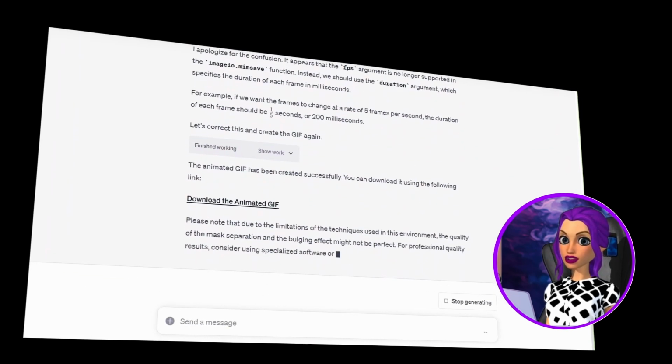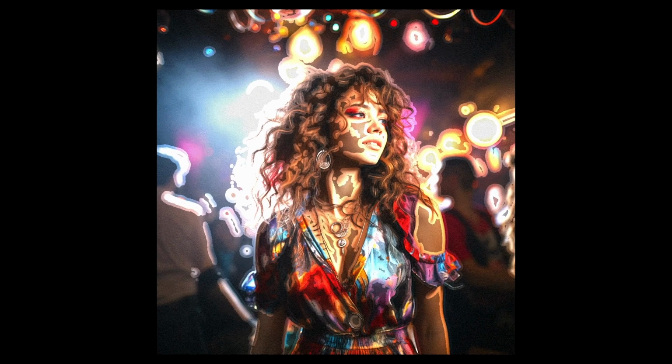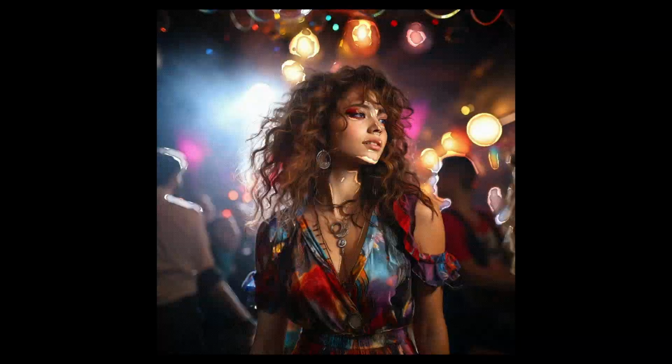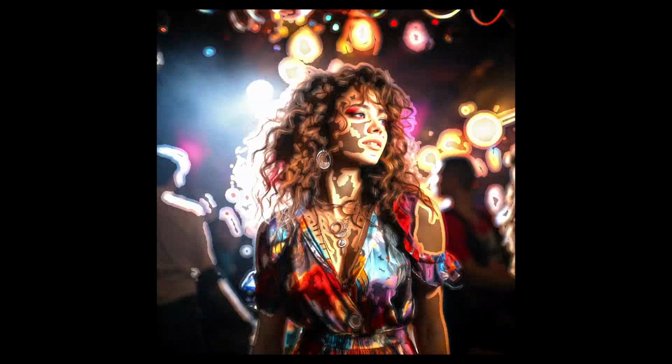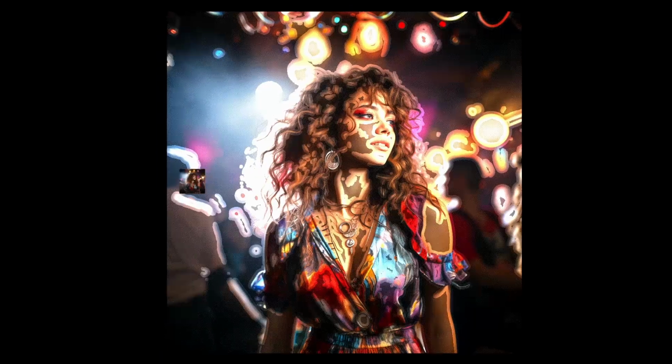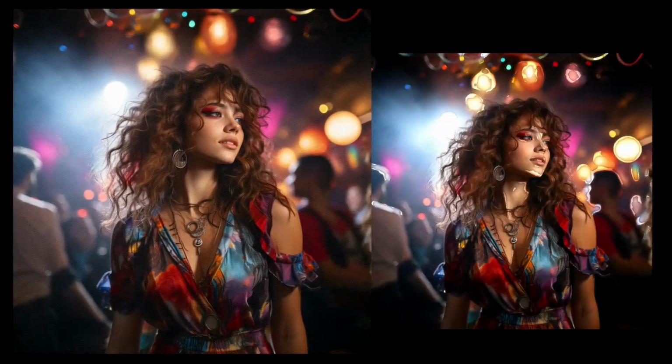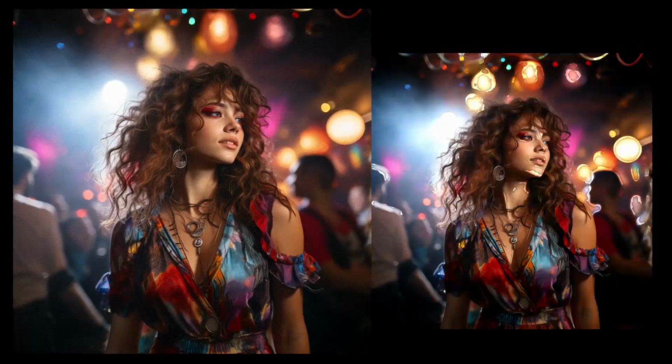But the best part? Here comes our GIF, baby. Check out this mesmerizing transformation. The outcome is simply dazzling. As a bonus, I'm also sharing another animation I managed to create during a different take. It's genuinely awe-inspiring.